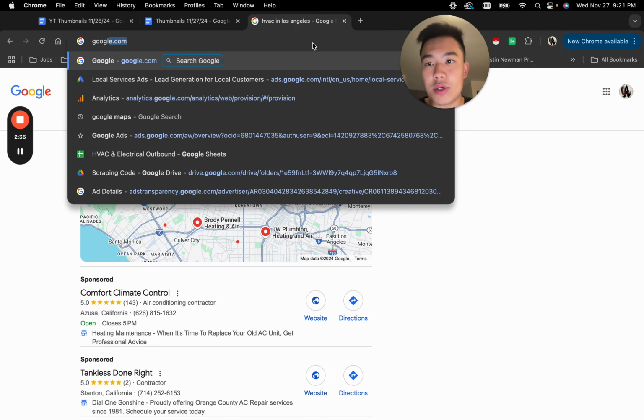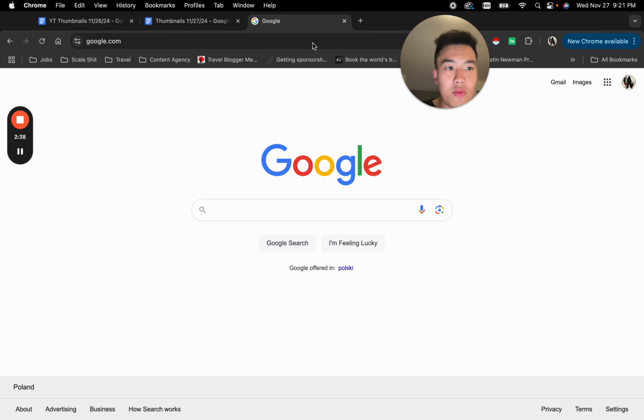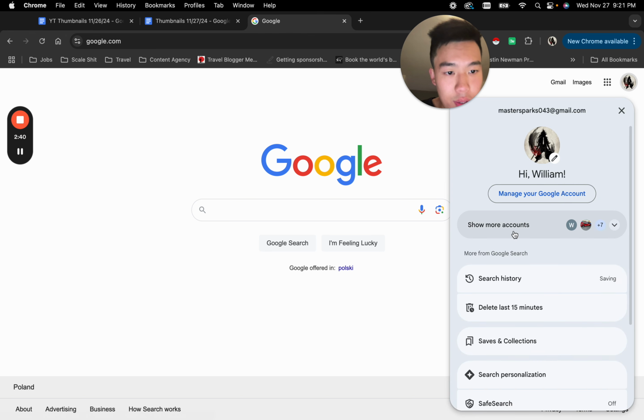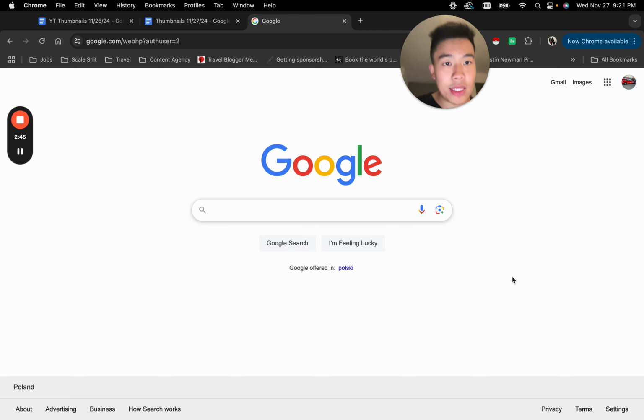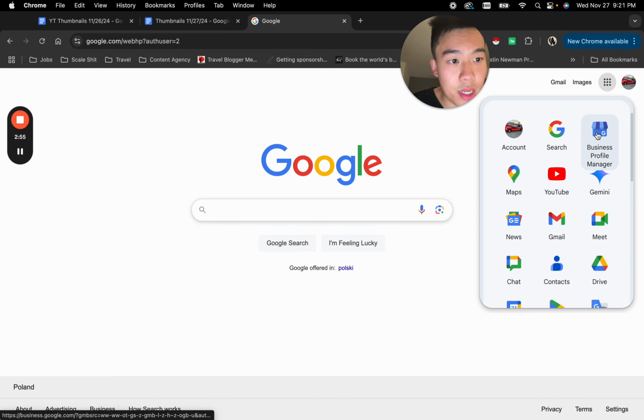So first thing we're going to do is make sure that we're on Google and signed on to the email that we want to be using for Google My Business. This should be the Gmail or the company email. We're going to come to the Google Apps and go to Business Profile Manager.